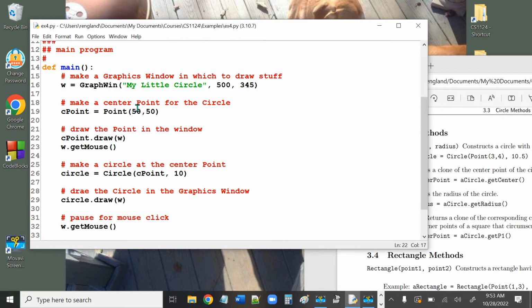Instead of center point 50-50, it would need to be what? Does anybody want to guess? 250 and 170 something? Yeah, 170 something. What he's doing is taking half of each of those.